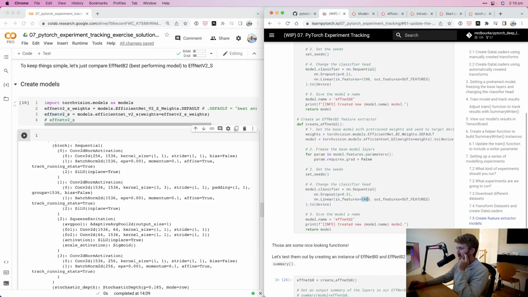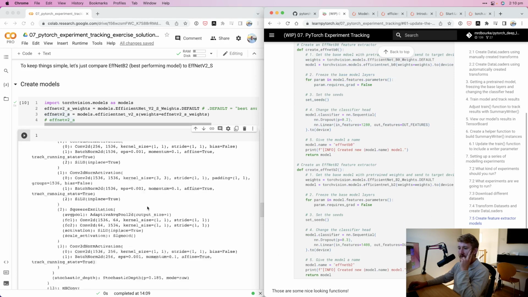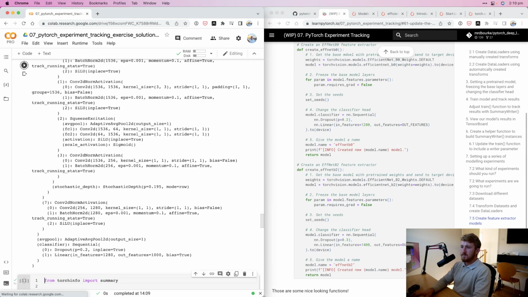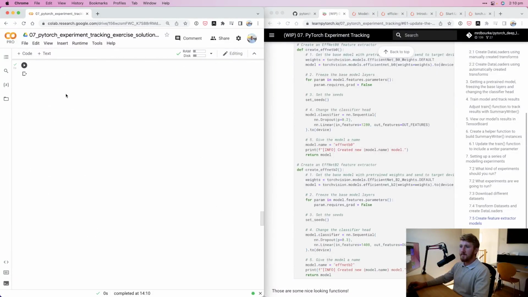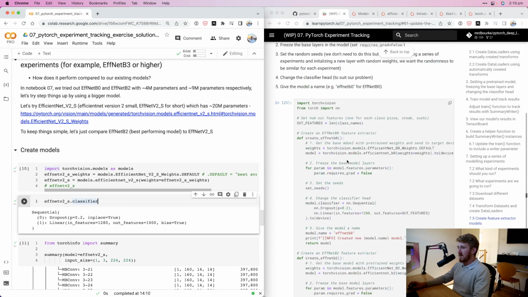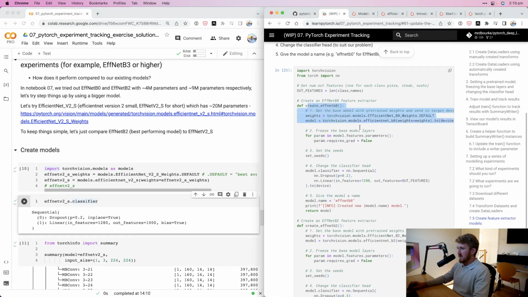The only thing is with EfficientNet B2 that the classifier head is a little bit different to the classifier head for V2S. Does this have dropout? Let's have a look. EfficientNet V2S classifier. So we've got dropout there. Okay, let's create some functions similar to this.